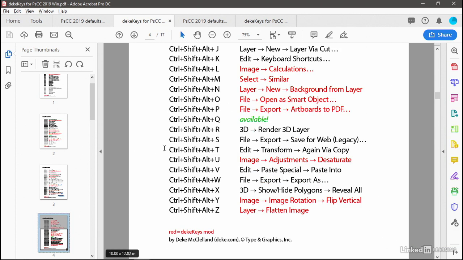All right, now I'll scroll down here so that we can see L is going to take us to Calculations. M is going to invoke the Similar command, which grows the selection according to the colors inside the image, very much like the magic wand. N is going to either convert the background to an independent layer or convert the selected layer to the background. So that's a toggle. O is going to allow you to open any image file directly as a smart object. So for example, you could open a raw image as a smart object and then edit it inside Camera Raw. P is going to export your artboards, which we'll discuss in a later chapter of this course, to a PDF file, which is in fact how I created this very document.